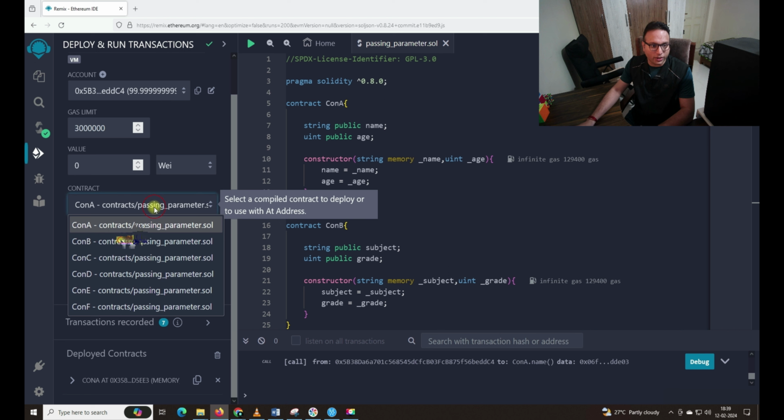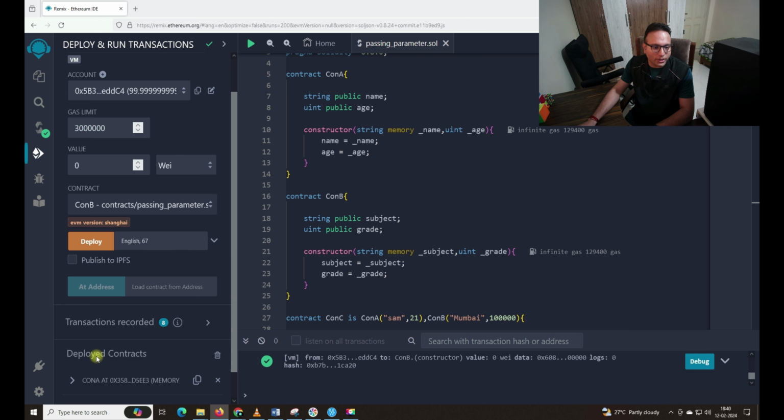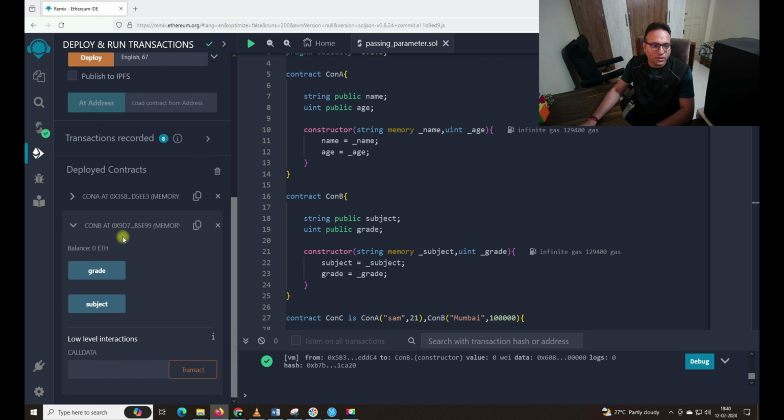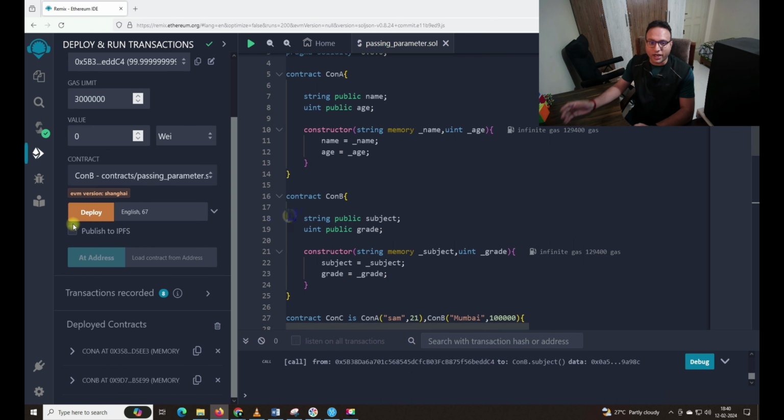Now let me call contract B, and in this also I have to pass two values, the subject and the grade. So I'll take the subject as English and the grade I'll define as 67. Let me deploy this. Once I deploy that, I can see this contract con B is getting deployed, and now if I try to see the value of grade, it's 67. If I try to see the value of subject, it's English, which we have already passed. Now the base contract is completed. Now we go to the derived contracts.